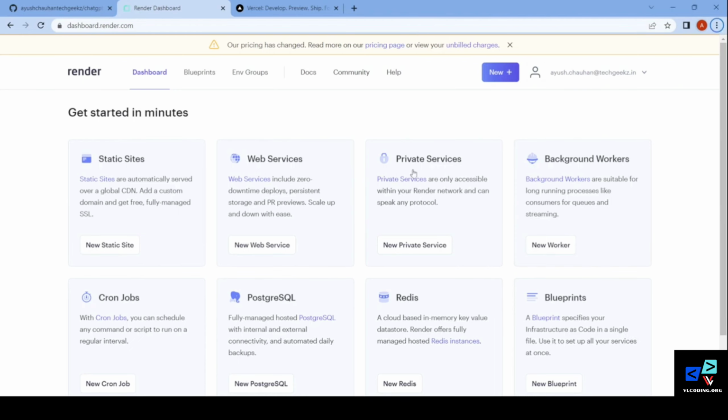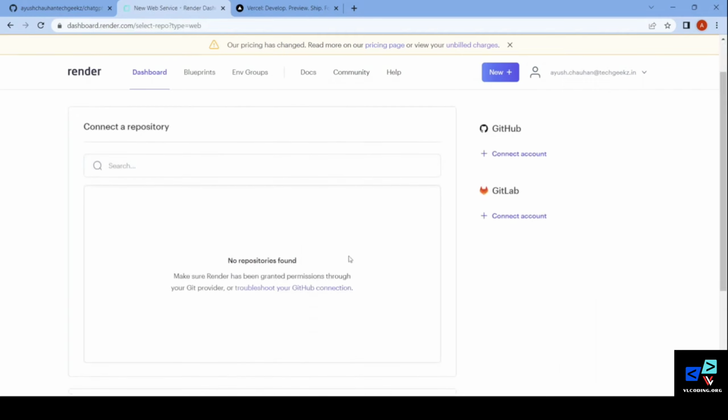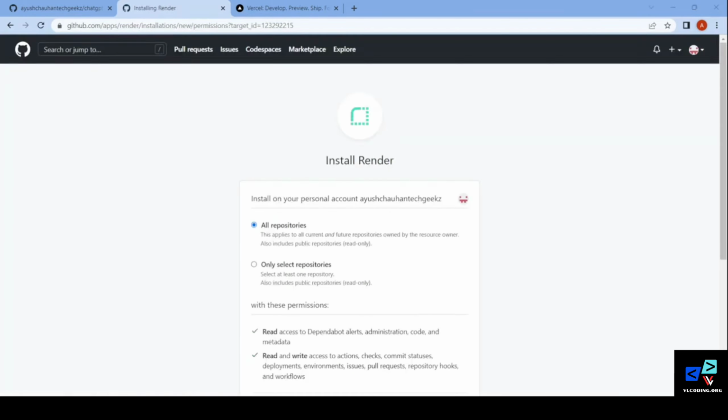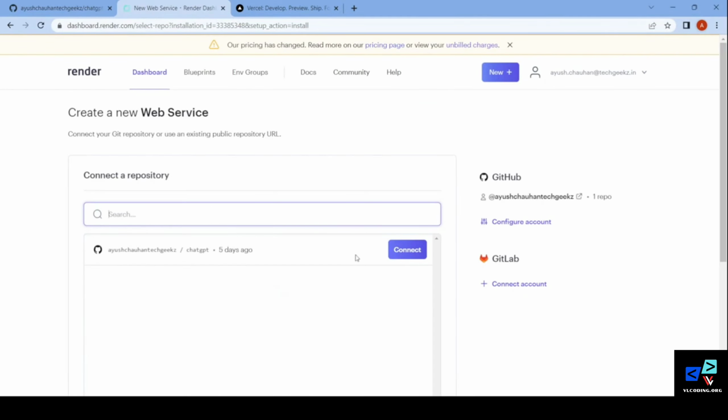Then click on New in the menu bar and select Web Service. You can see there is no repository of GitHub here, so click on Connect Account on right side and click on Install. Here is our repository. Click on Connect.